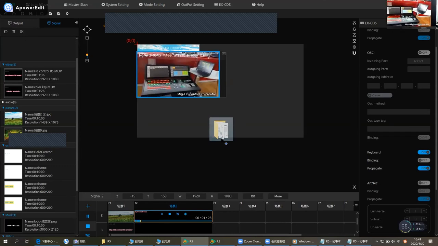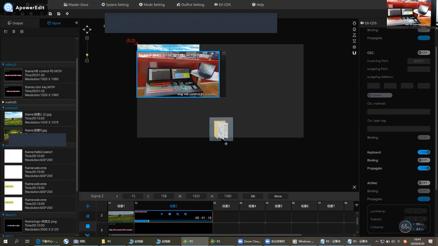Hi, fans. Now we'll show you how to use HA to control R5. Sometimes in an event we may have so many devices and many input sources, but we can use R5 to do many settings and save some input source and save some time to do the performance.